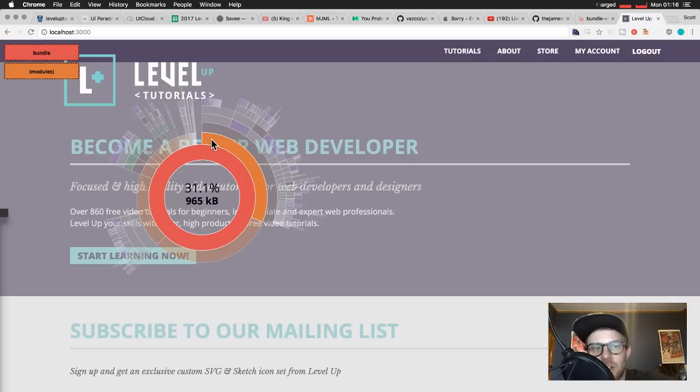Now, next we have this big chunk, which is our node packages, our node modules. You can see we have our node modules folder, and then you can start with the biggest ones and go smaller.